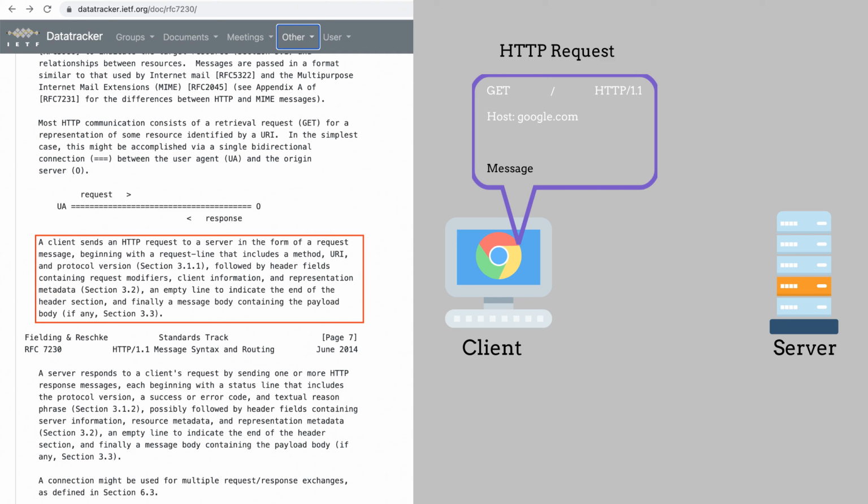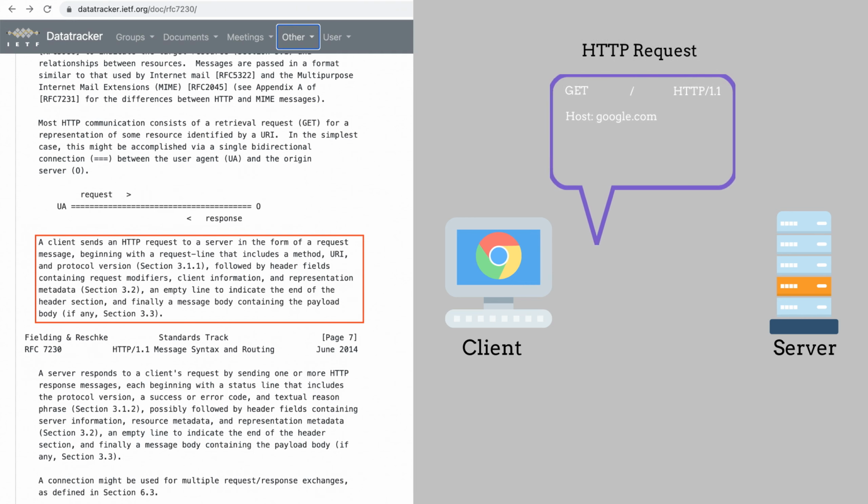In some cases, an HTTP request may include a message body containing the main content. However, it's not required for GET requests, as they're meant to retrieve information without sending any additional data. Now the HTTP request is ready to be sent from the Chrome browser to the Google web server.